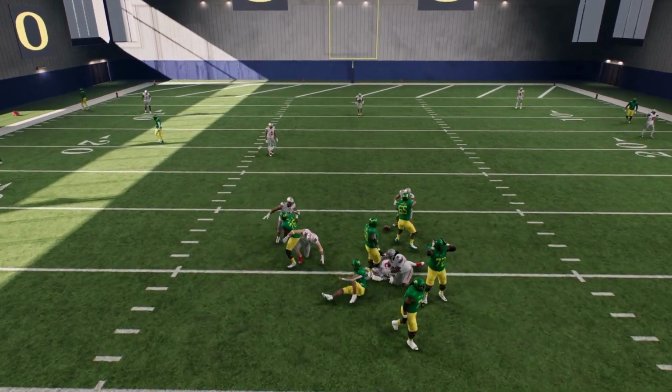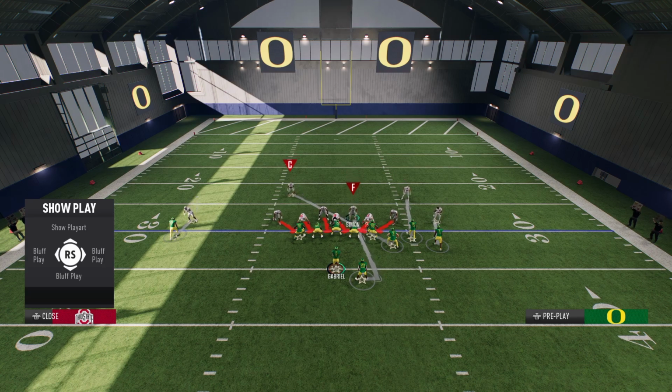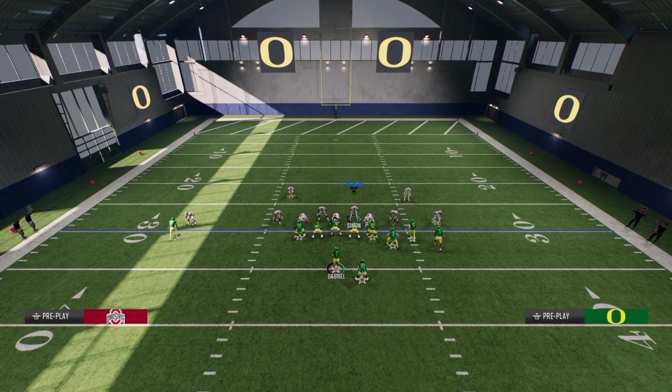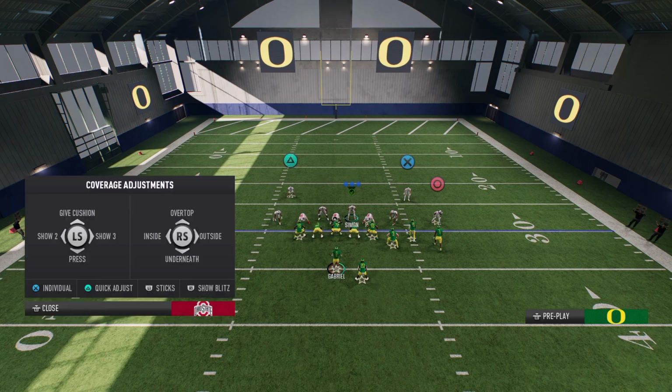So anyways, that's 3-4 Odd. Really, really nice little defense here. I think this defense is consistently going to be one of the better defenses in the game this year.